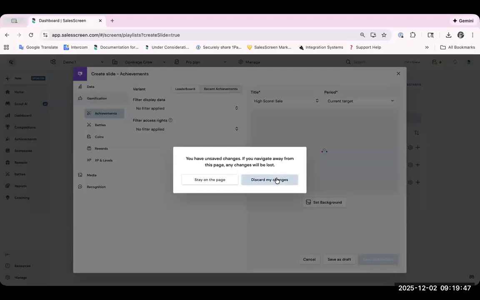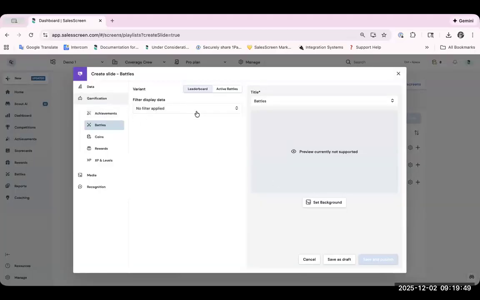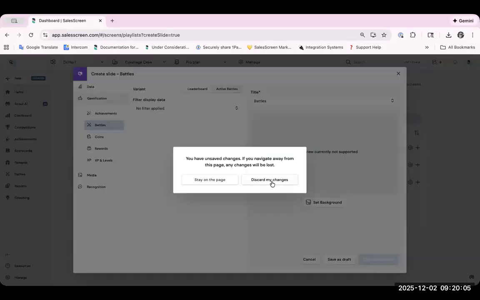Some other things I could show are battles. So I could show a leaderboard of battle data and who's the highest ranked based on who's won the most battles that they've done. And there's also the active battle screen. I don't have any active battles in this demo account, so I'm not going to go through that, but it'll just flash up on the screen anyone who has an active battle going on right then.